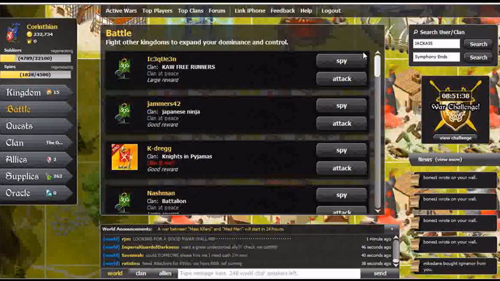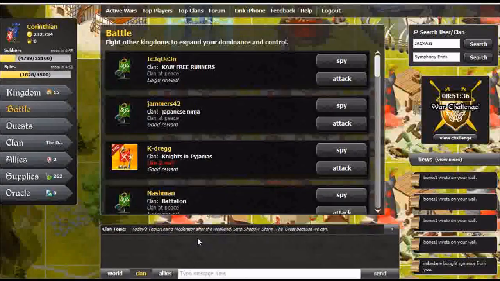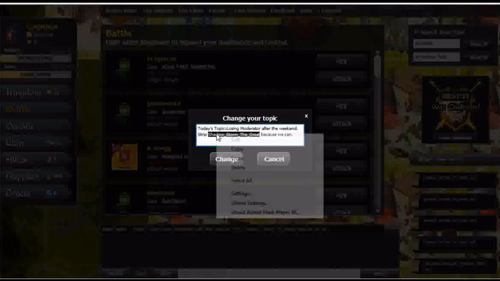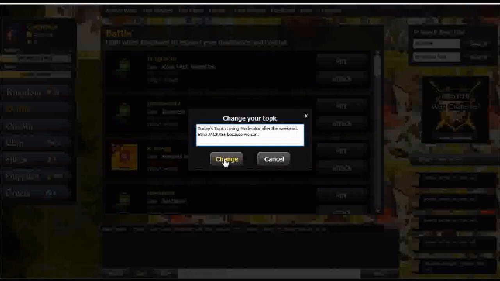Alright, so that's the battle list. Clearly, I'm going to go back over there and edit my clan topic. We're not going to strip Shadowstorm the Great. He's currently at 0 gold, and he's got that 80 million ally, so he's got 80 million to his name. So let's go ahead and strip this guy, because we can. He's got 0 spy defense, so as soon as we burn those potions, he's going to be exposed.